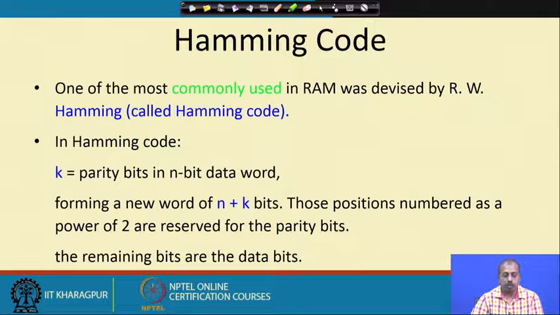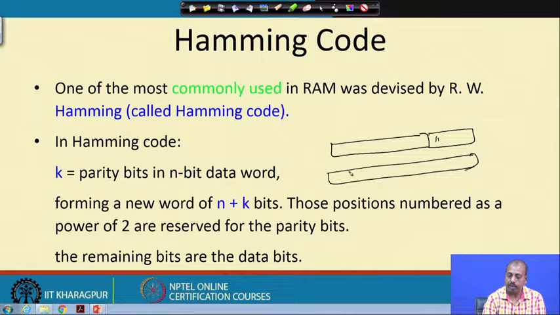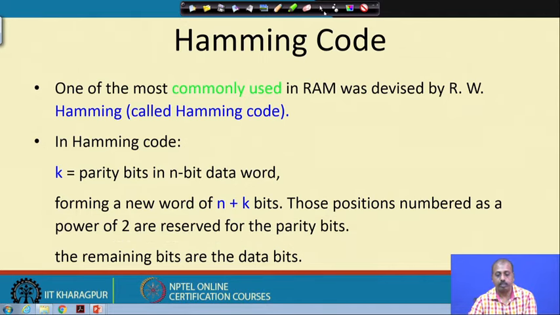The positions which are powers of 2 are reserved for the parity bits. It is not that I have an n-bit data and these k bits are computed and just attached here. It is not done like that, but these bits are actually inserted into the total n plus k bits. Maybe I have one bit here, another bit, another. So one parity bit P1 here, another parity bit P2 there, like that. The positions numbered as a power of 2 are reserved for the parity bits, while the remaining bits are the data bits. That is how this organization is done.